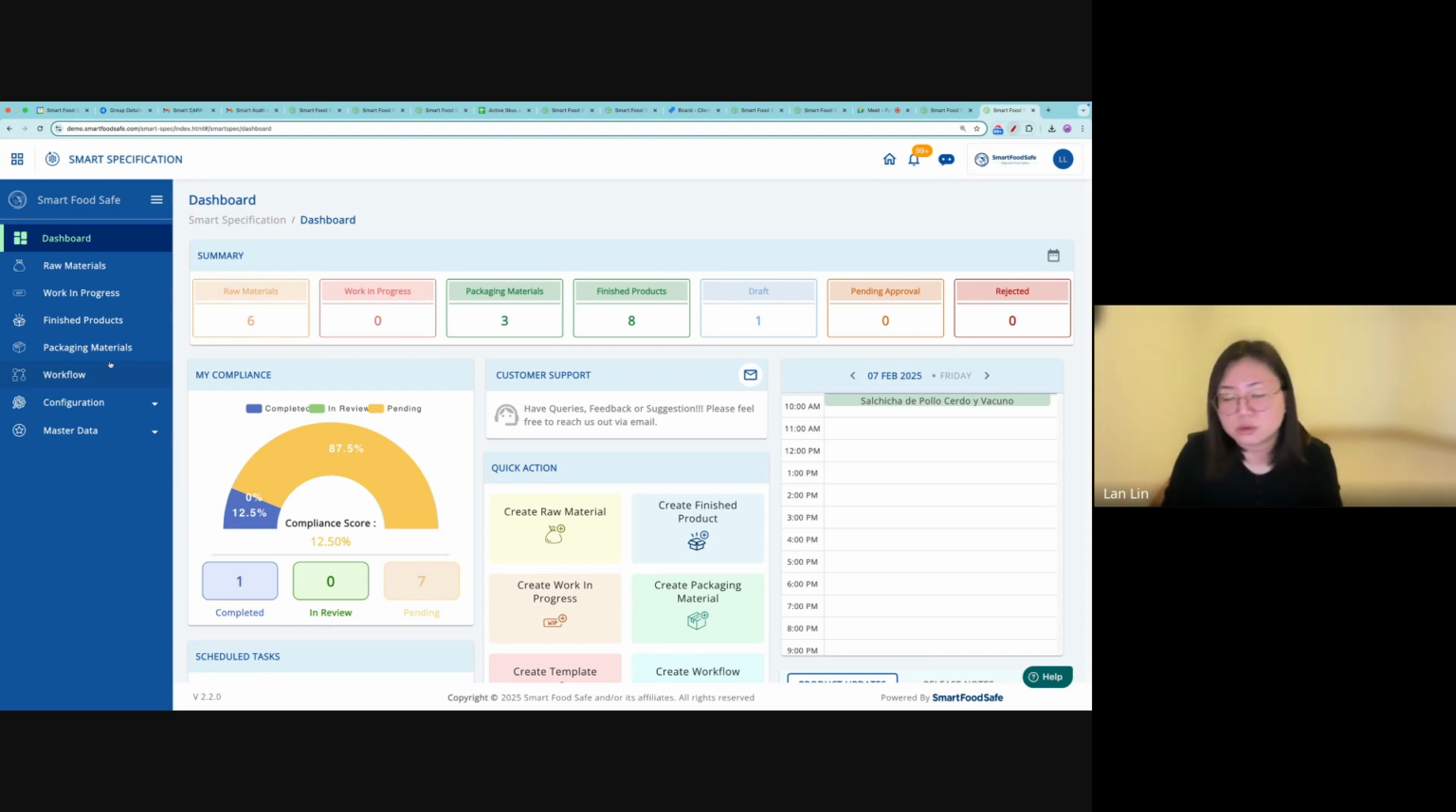That's where we manage the recipe. And I can use a packaging material specification in my finished product spec to build the pack format section.